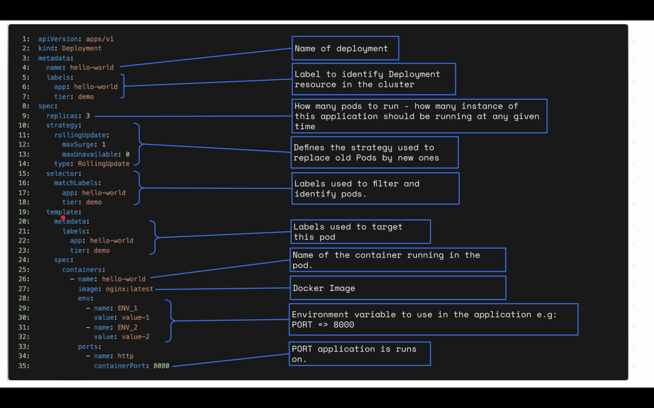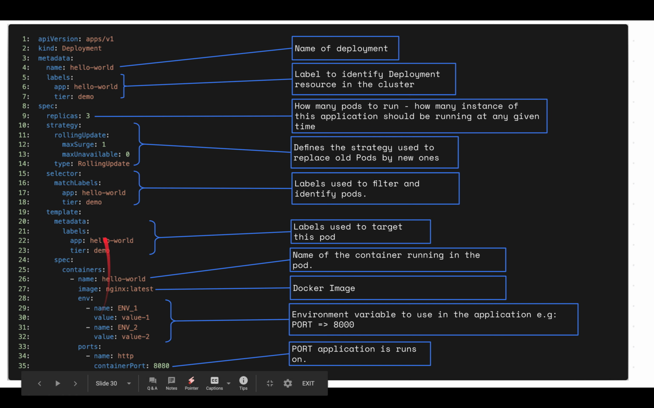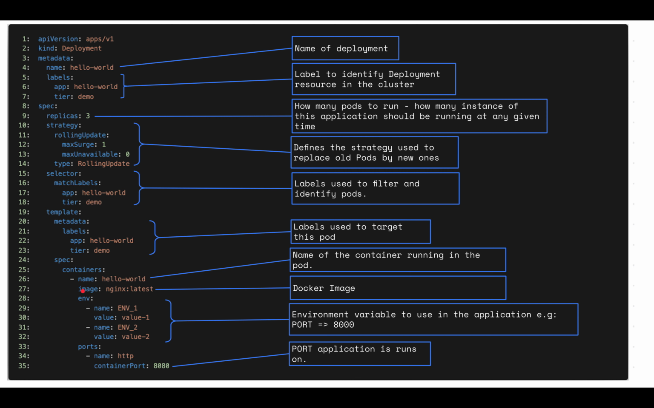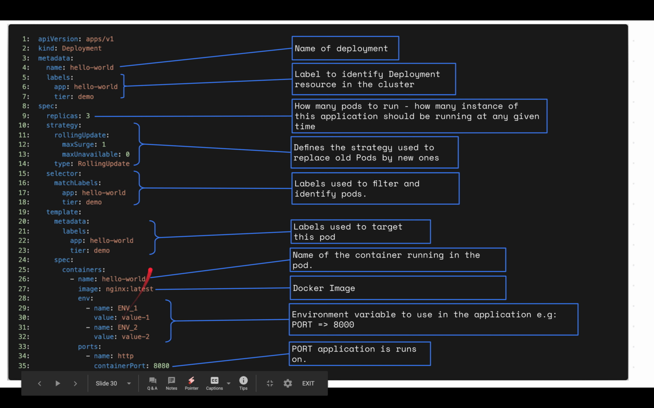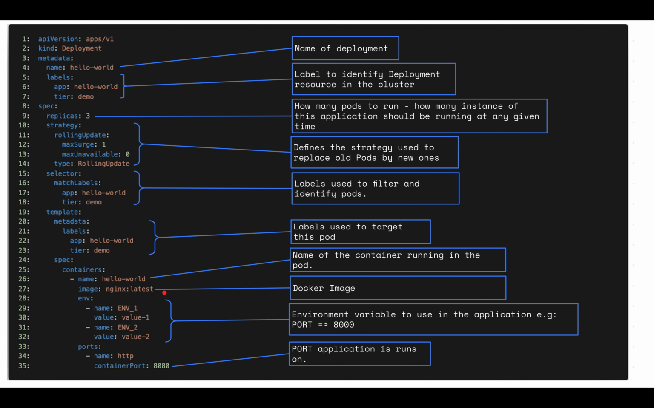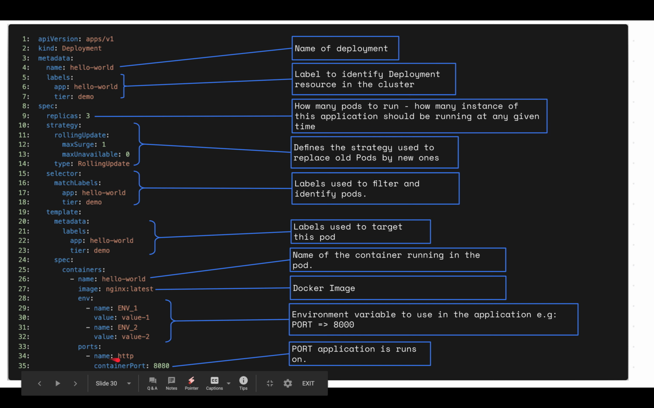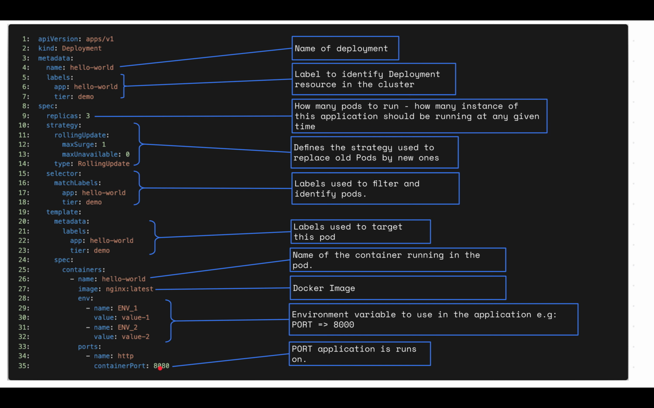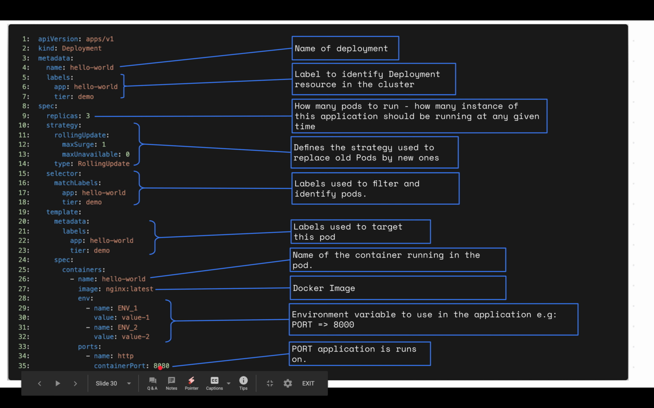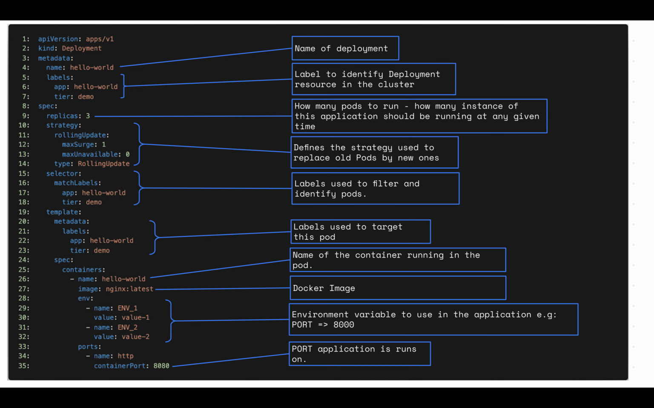Similar to a replica set, we also have the template where we can configure everything that looks like a pod, in such a way that this is a template used to spin up a pod when necessary. You can also configure your environment variables. You can specify the name of the container, the name of the image you're running, and you can also specify the port that your application is running on. So these are more of the configuration you can set in a deployment.